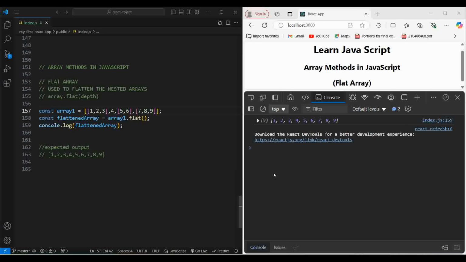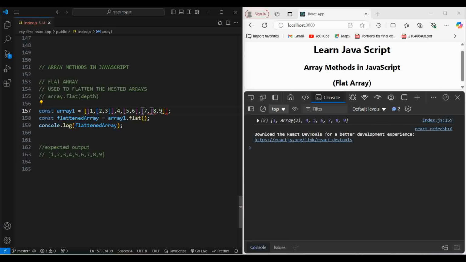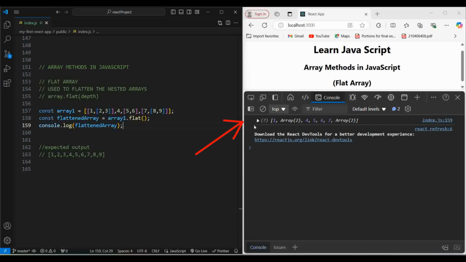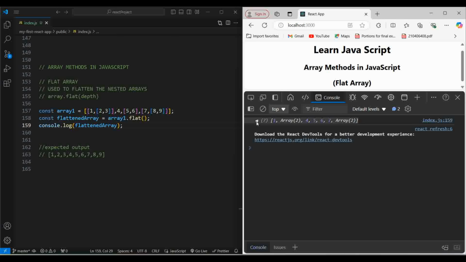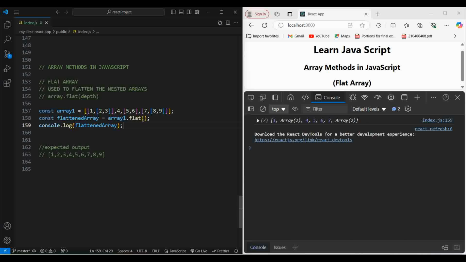Suppose I have a deeper nested array, so let's go one level deeper, something like this. Here on the right-hand side you can see we still have a nested array, it's not completely flattened out. So how do we flatten these types of arrays? For that, the flat method receives a parameter called depth, which measures how much deeper an array should be flattened. By default the level is 1.